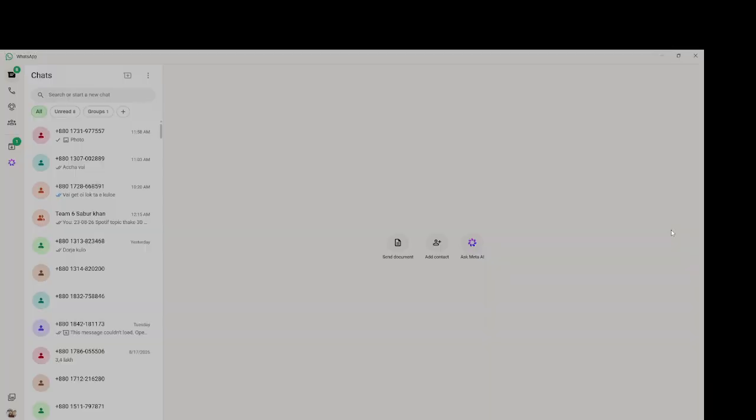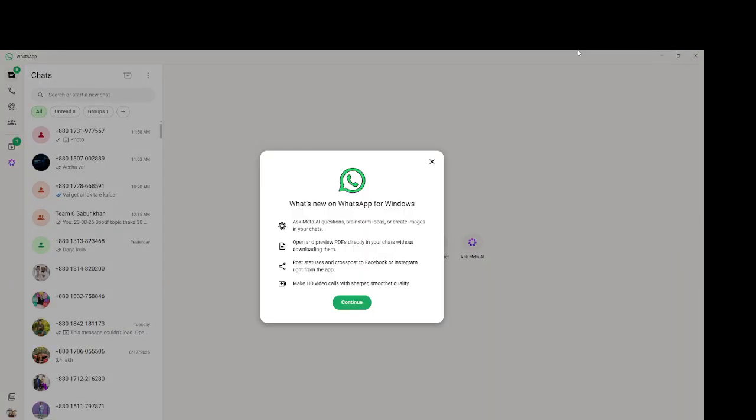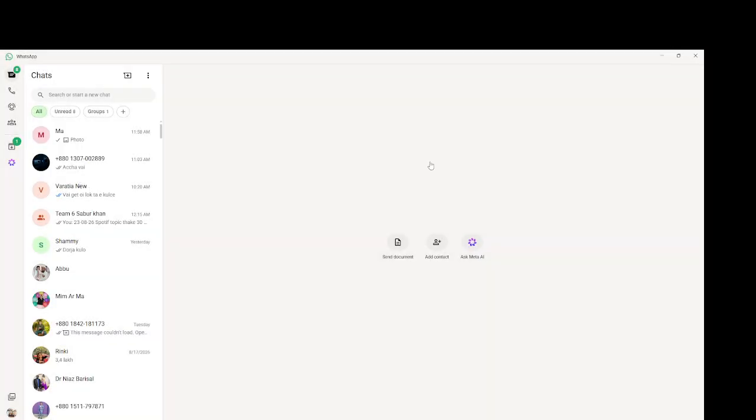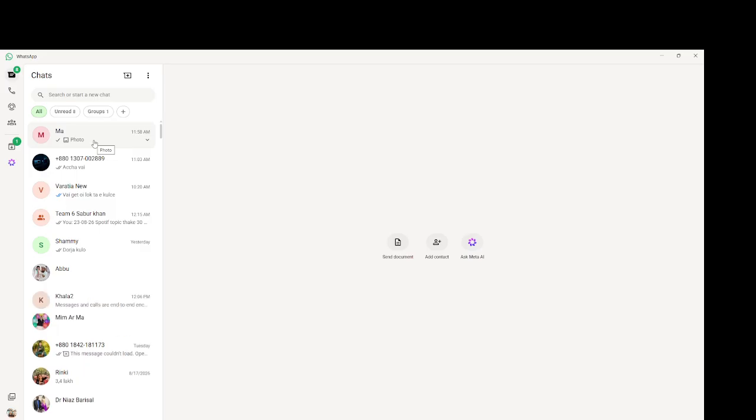When WhatsApp Desktop opens for the first time, you will see a QR code on the screen. To connect your WhatsApp account, open WhatsApp on your phone. Go to Settings, then select Link Devices. Tap Link a device and scan the QR code displayed on your computer. After scanning the code, your WhatsApp account will be connected to the desktop application.